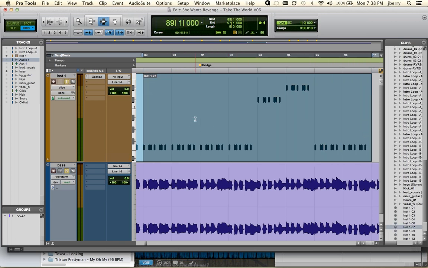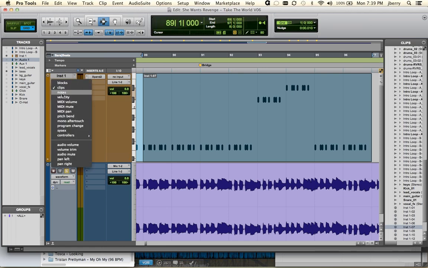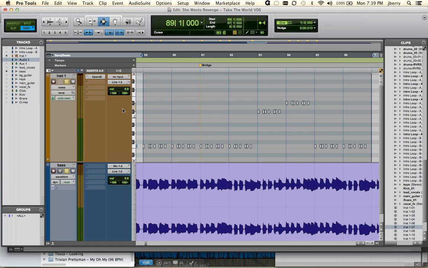Notice I'm dealing with my MIDI as clips. And if you want to actually edit the individual notes, you'll have to be in notes view. So let's go back and just listen. I'm hearing some pretty nastiness right through here.